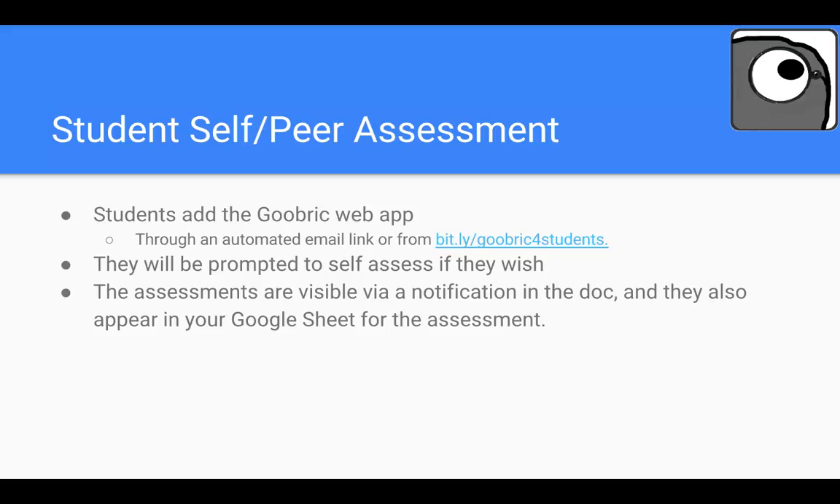Now let's talk a little bit about the student self and peer assessment, which is pretty neat as well. The first thing is that the students would need to add that Goobric Web App. And I showed this briefly before, but they can do that by clicking on that link that gets sent from the automated email, or you could direct them to this website, bit.ly/Goobric for students, and that will install that Chrome web app directly onto their computers as well.